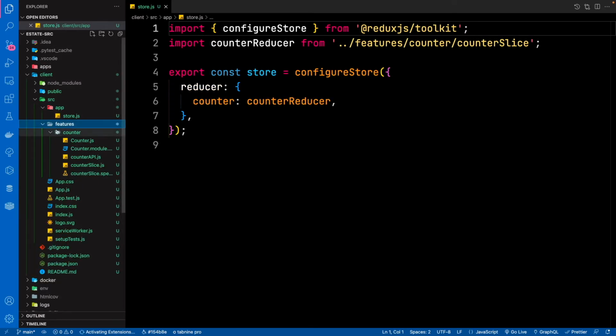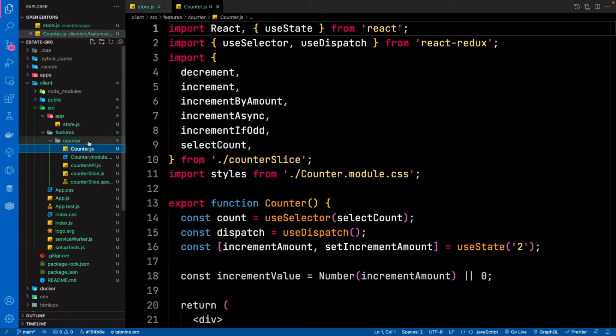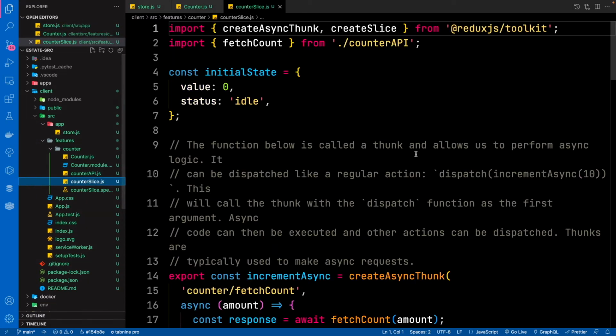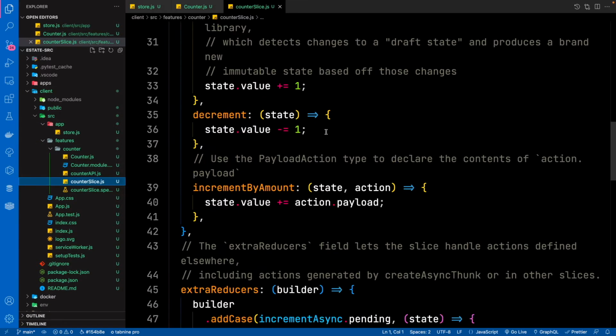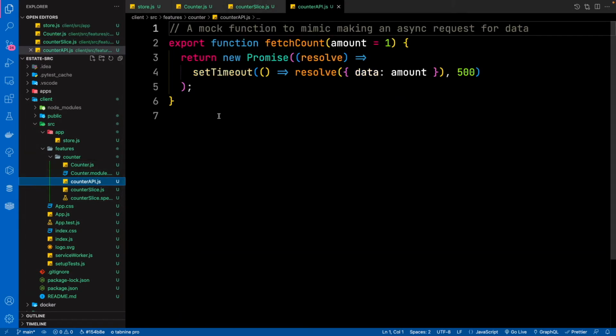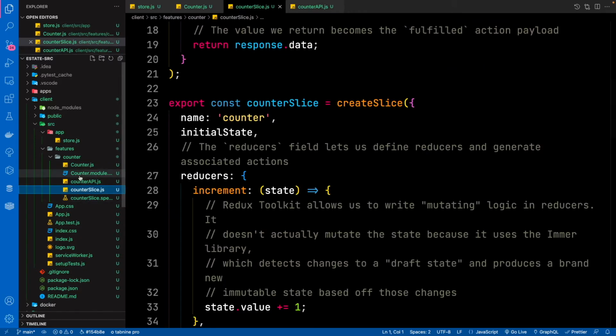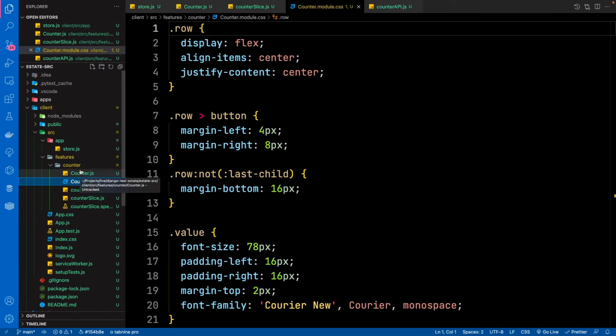And then on features, we have the counter. We have the counter here where we have the counter.js. Then the slice, we're going to get into slicing in the next sections. Then the counter API, where we do our API calls, and then the slice. Then the module, that's the CSS module.